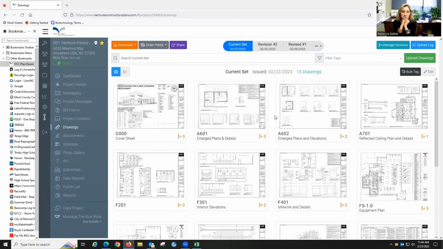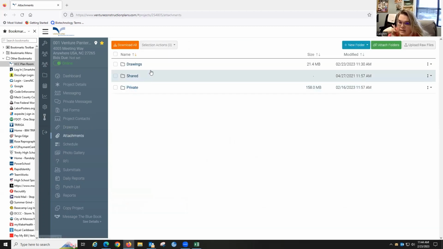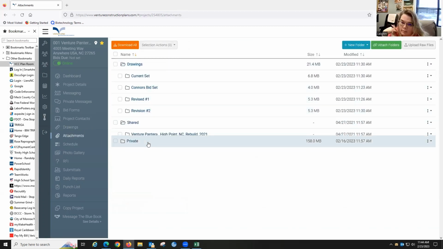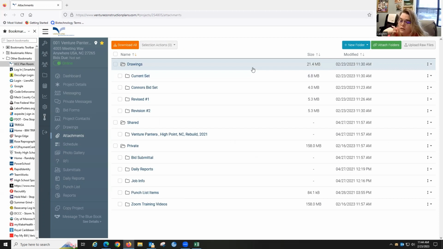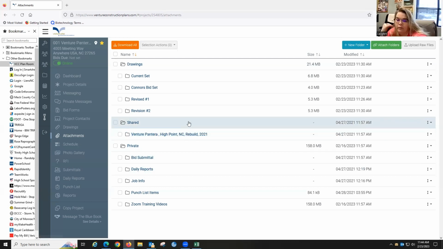Thank you. And one other thing, back to the attachments, I know they were pointing out that to the right-hand side, if it doesn't show any size, can you open up the shared? If it doesn't have a size next to it, there's nothing in the folder. When subs get the folder for a bid invite, they only see a folder that has something in it. So when subs would get the invite, they would not see the bid submittal, the daily, or, sorry, that's private. Will you click open the Venture Pantera High Point folder under shared?